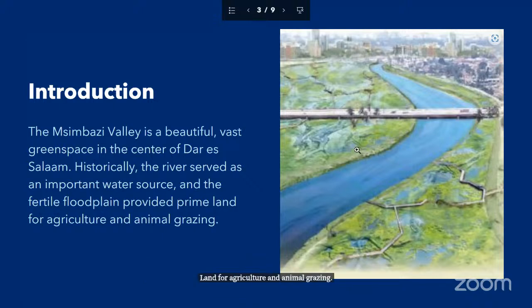However, the once perennial river is now seasonal. The river bed is almost completely dry for much of the year, and during the rainy season, the river changes its character dramatically. When the rain comes, the river revives.